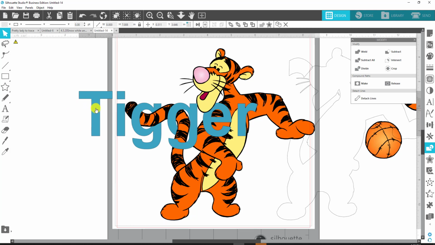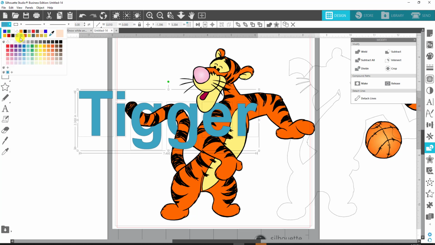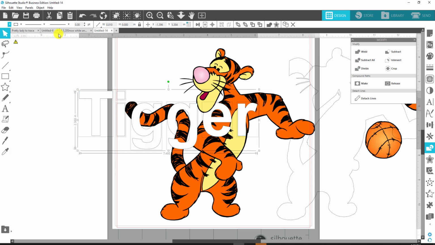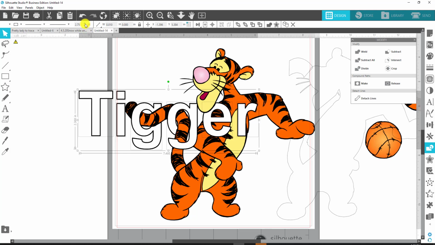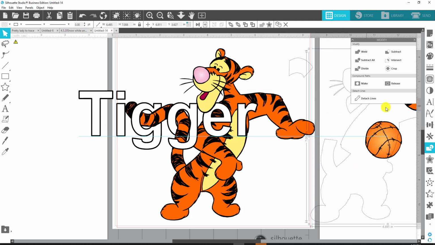And of course I can change its colors to anything I want, holding down my shift key and grabbing all the pieces that make up the word Tigger. And if I wanted to, I could change it to, I don't know what I did over there. I think I changed it to white. And then what I think that I did over there was the line color is black. So I just added weight to it so that it would show up well like that. And I can move this out of the way.